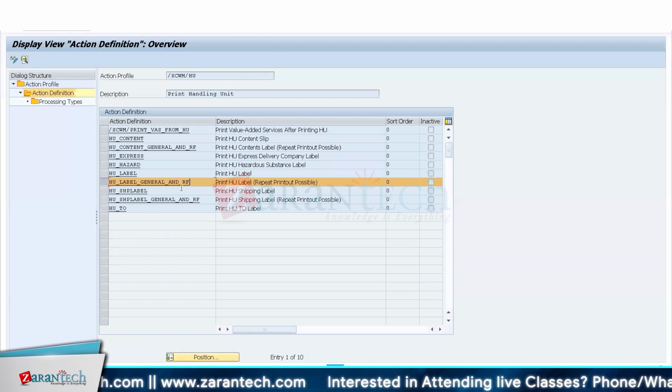Or else, if he's printing from the scanner, he has to do the GR and then it prints a label. He has to go and collect that label. Then he does the second handling unit, and again goes and collects the label for the second handling unit.